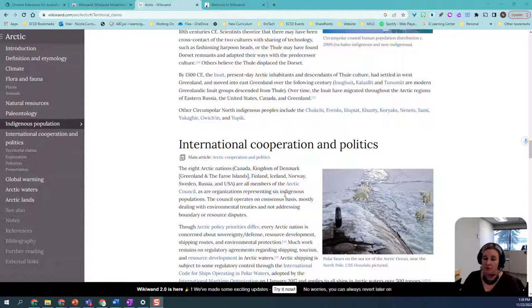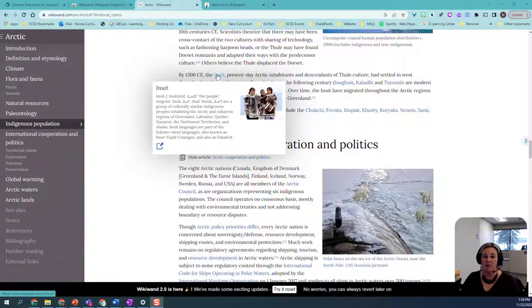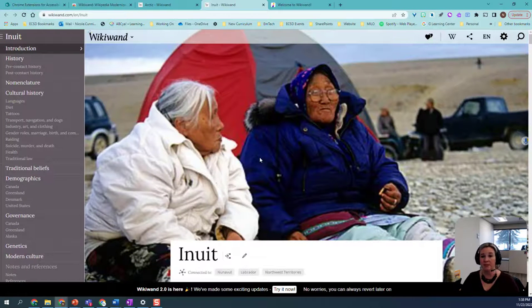Now, when I hover over any of the links, and we can tell that things are linked because they are in blue, it will then give me a preview of that content. Here it gives me a preview about what Inuit means. And then from there, I can actually open this up, and it will give me more information. You can see it's actually taking me into a whole new Wikipedia search.